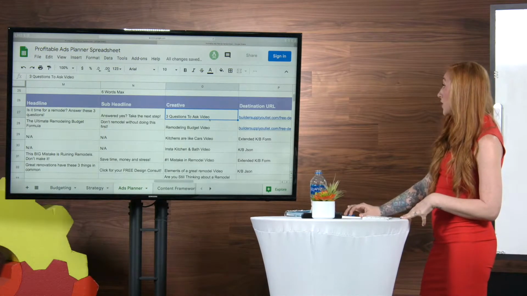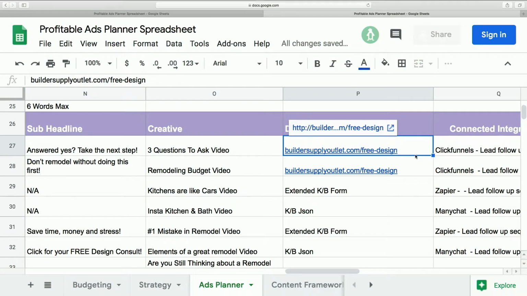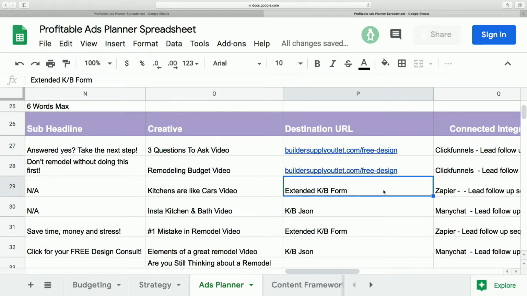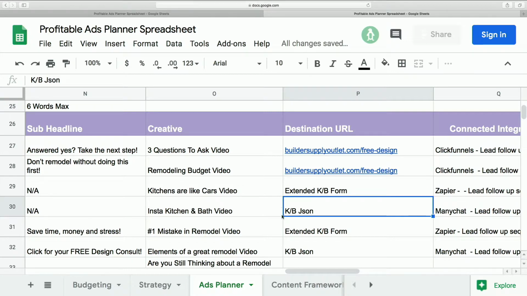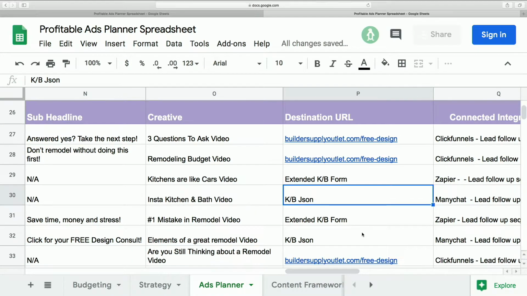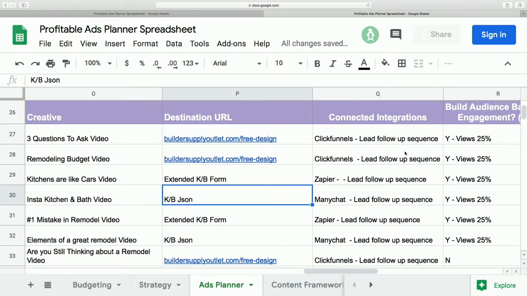Where is it going? So if it is a landing page ad, you want to put the URL. If it's a lead ad, you're going to put the name of the form. If it's a JSON ad, you're going to put the name of the growth tool that you should have already created. So again, think about your team trying to build an ad after they have this sheet. They know everything that needs to be done. They shouldn't have to ask you anything.